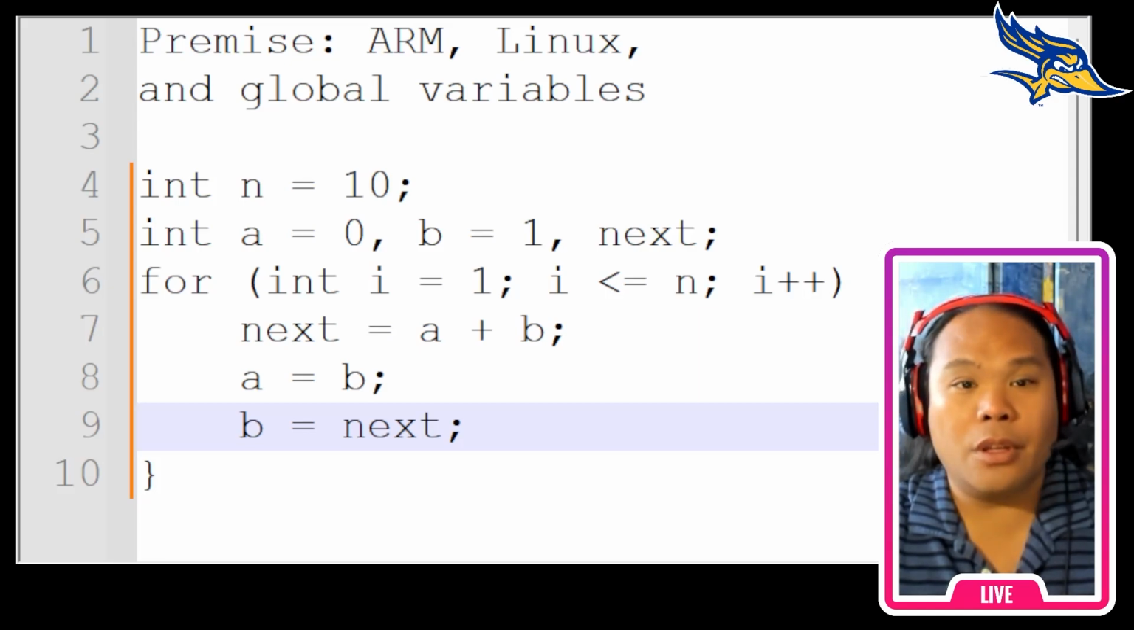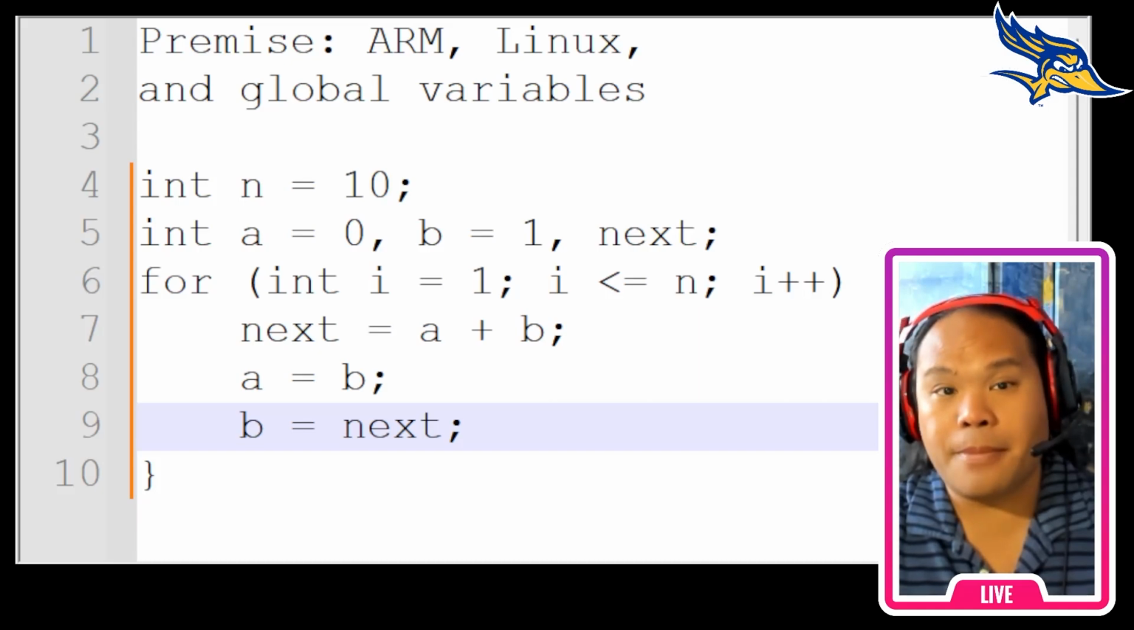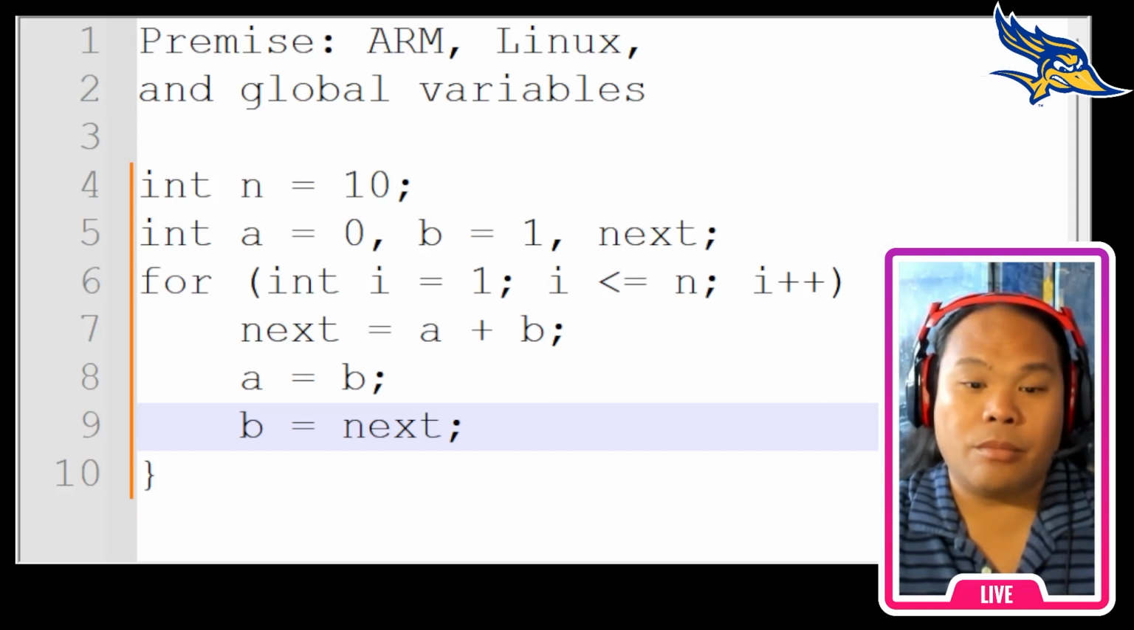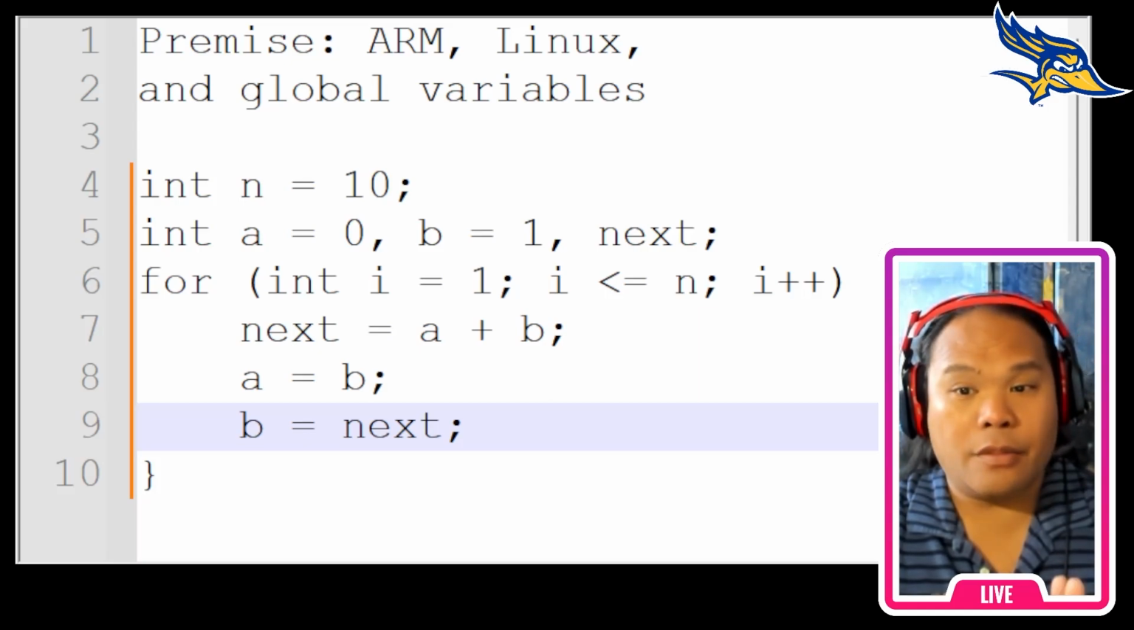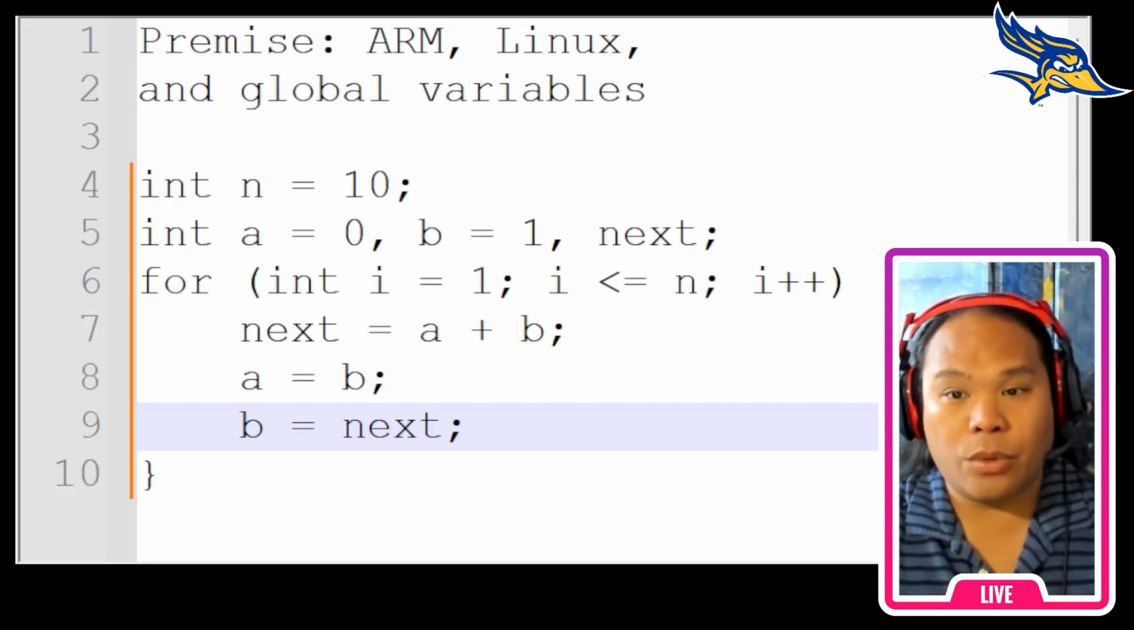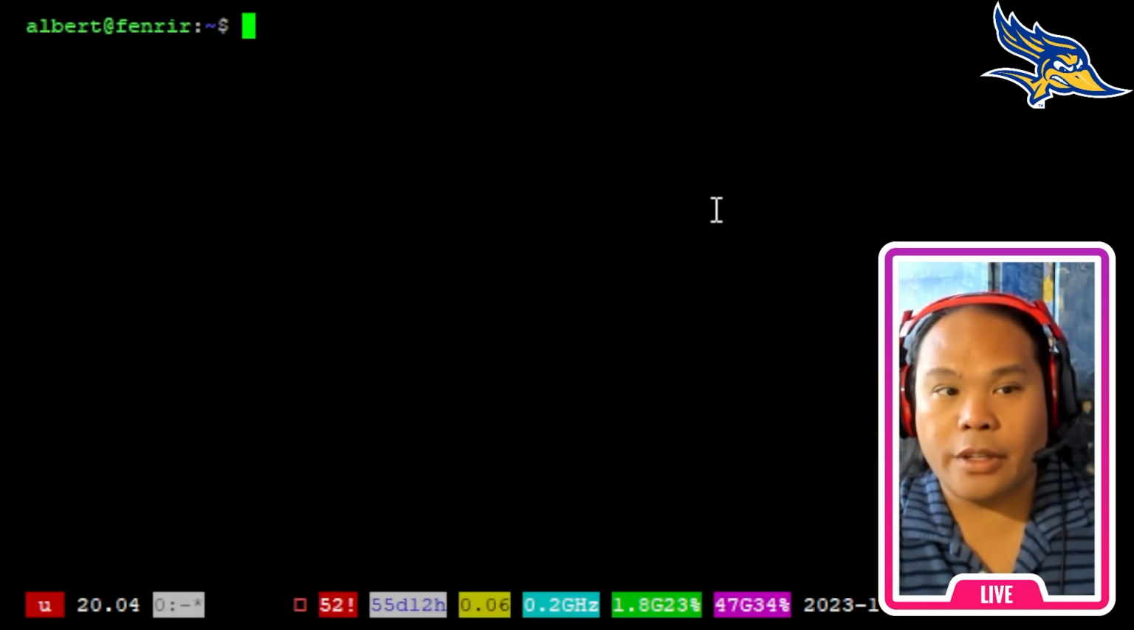Today's example is the well-known iterative solution to Fibonacci. Some premises for what we're doing here: we're going to be using ARMv8 in a Linux environment. Specifically, this is an EC2 A1 instance, and we're going to be using GCC and GDB. Another prerequisite for this video: we're going to be using only static variables today. We haven't really gone over how to use the stack as of yet.